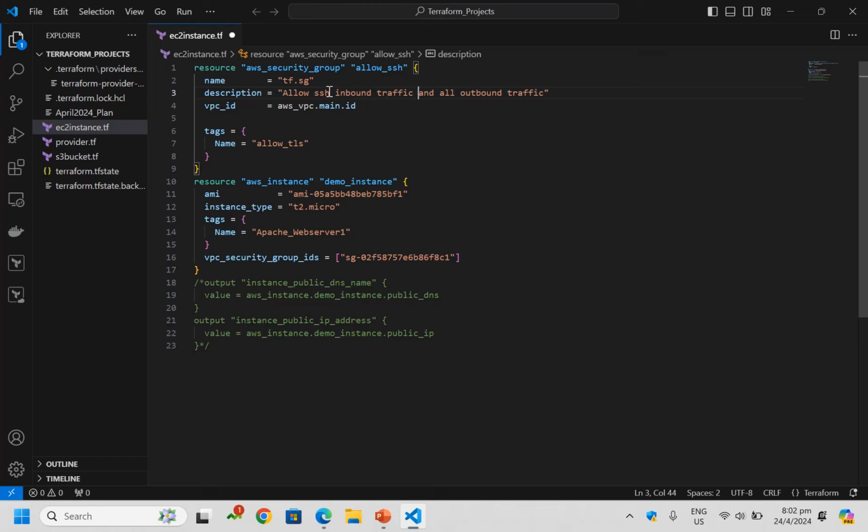And I don't want this, so I'm removing the all outbound traffic from this description. And here I'm going to change this tag: I'm going to remove TLS and change it to SSH.